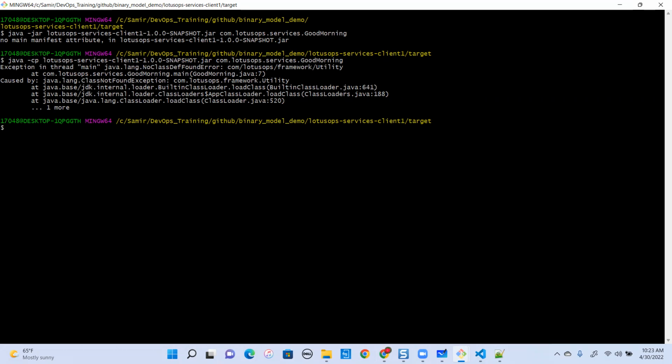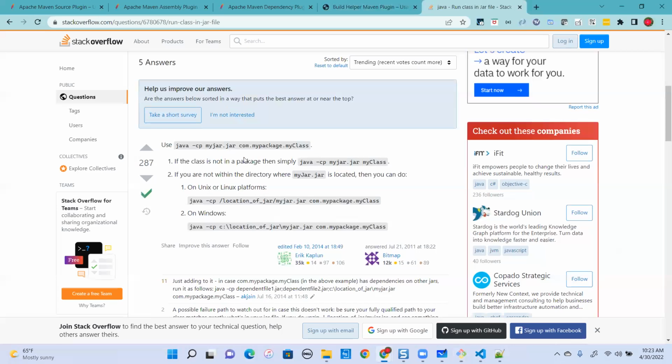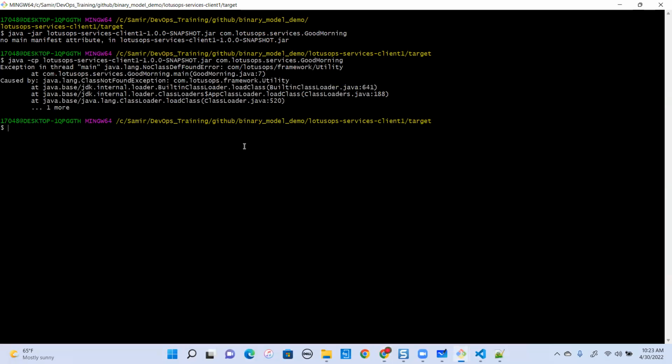Still have to use jar, right? Sorry? You still have to use jar option? No, I'm specifying it as a class path. What it is saying is no class def found error. Oh, utility. Oh, I'll have to give the path to the framework also, right? Because it doesn't know where the framework is.